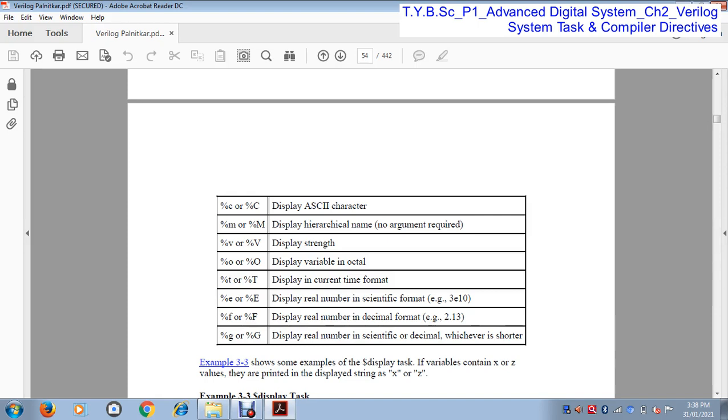%o displays a variable in octal format. O stands for octal, so whenever we write %o, the number will display in octal format. Now the %t. %t is the current time format. That means time is displayed on our screen.